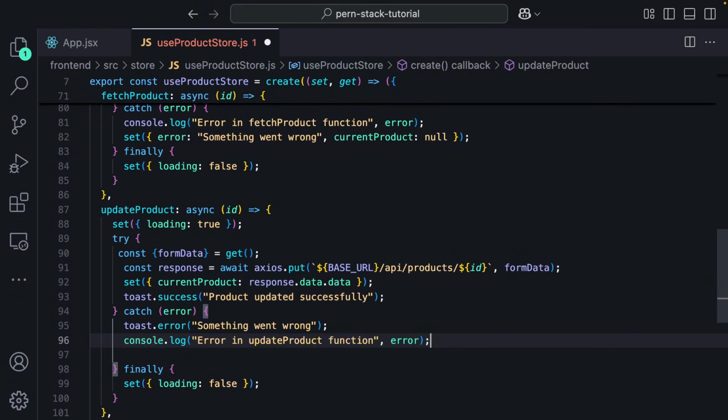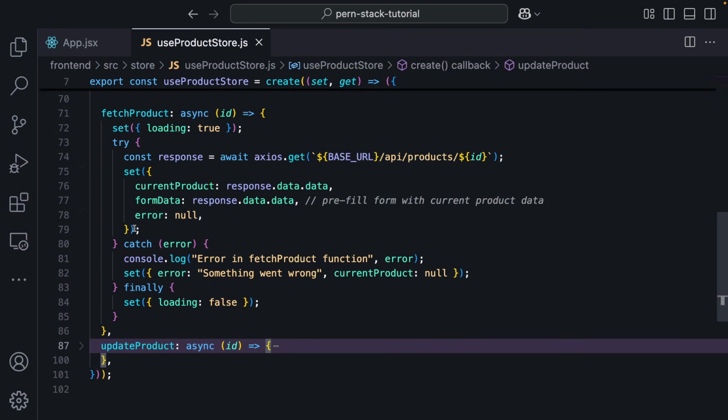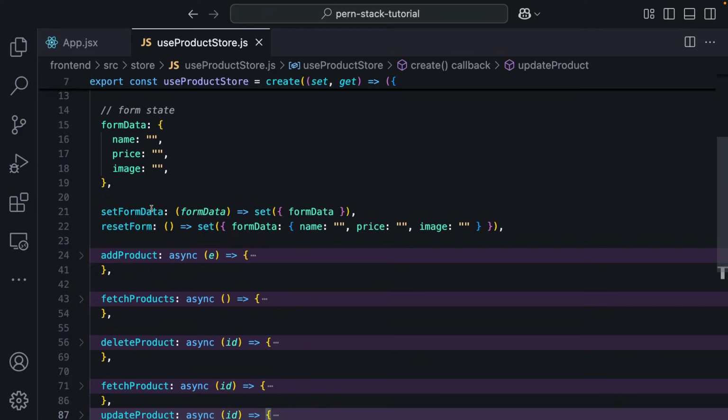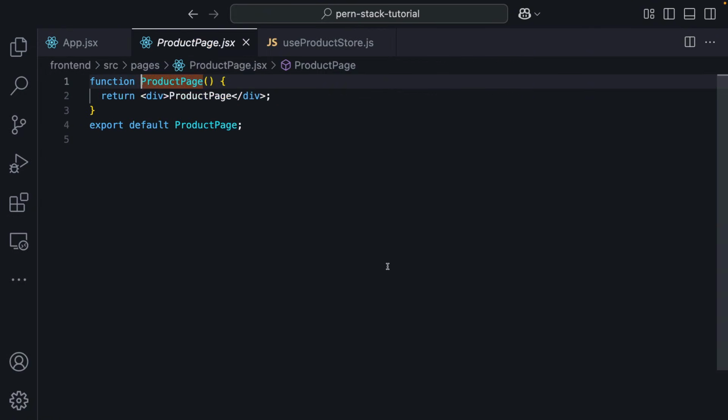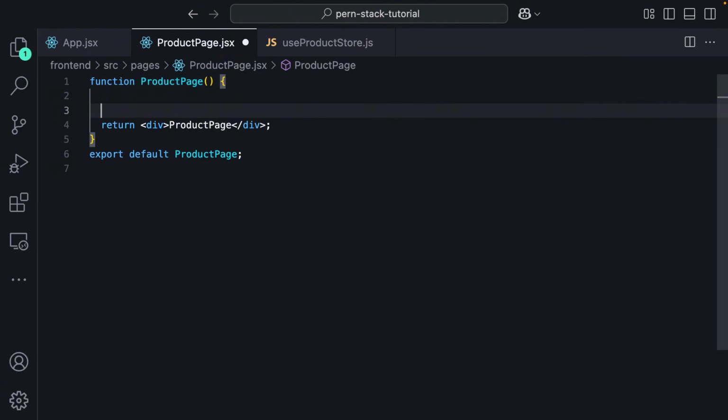Okay, so with that, that's going to be it for our functions as well as the state that we have just created. I will go and visit the product page component. We can destructure those values from the store, and then we can build the UI.